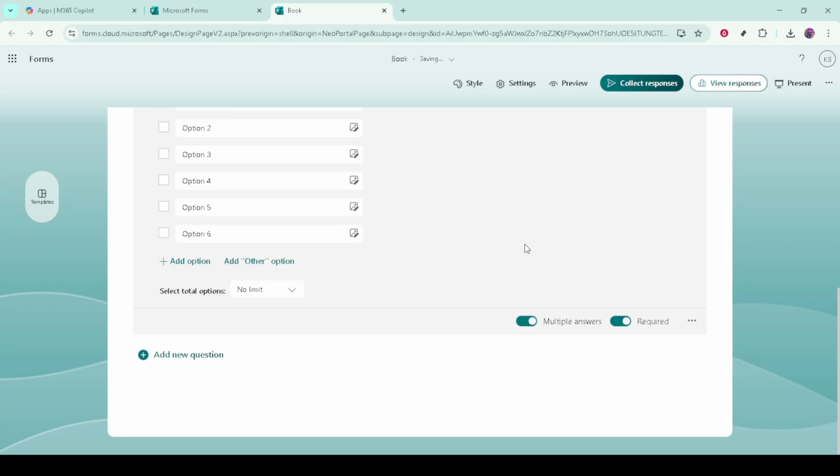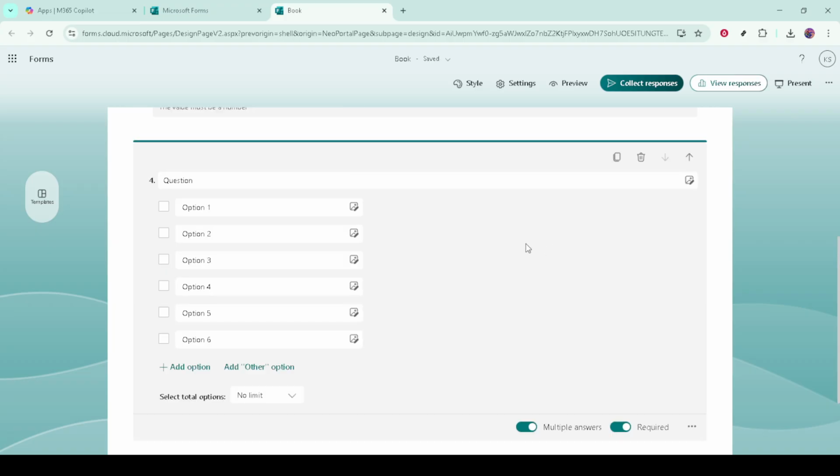You've created a choice question, enabled multiple answers when appropriate, added clean options including an other write-in, enhanced clarity with media, and set the question as required when it truly matters. Follow these guidelines across your form to collect accurate data while keeping the experience smooth for every respondent.